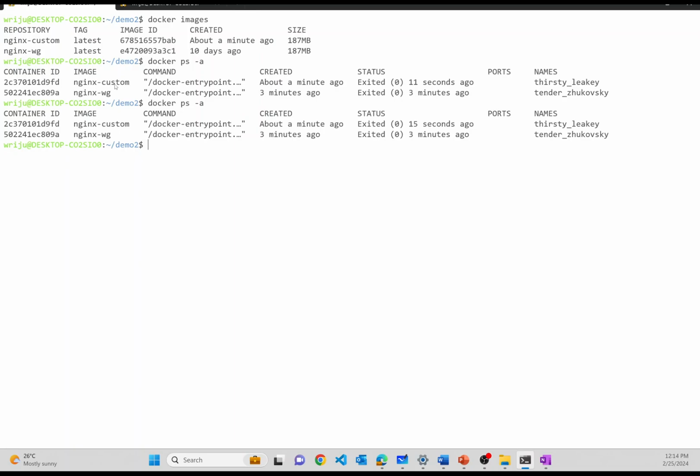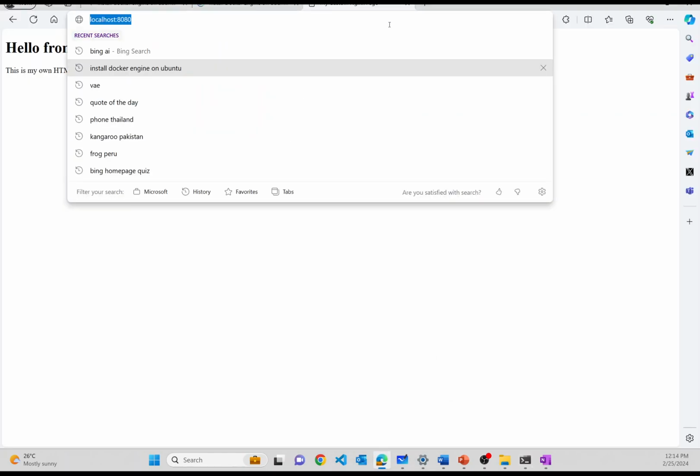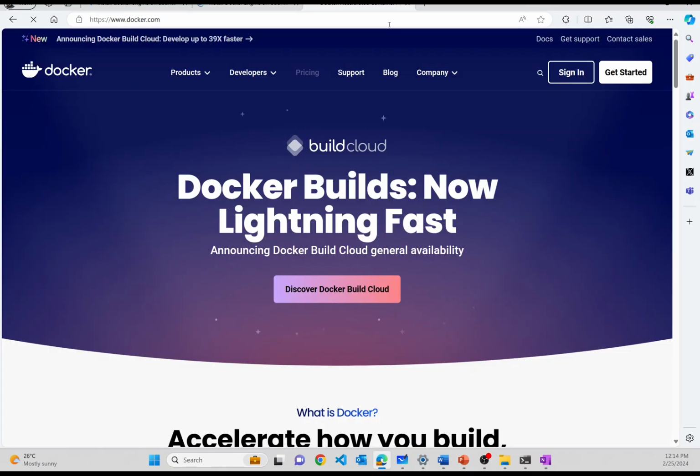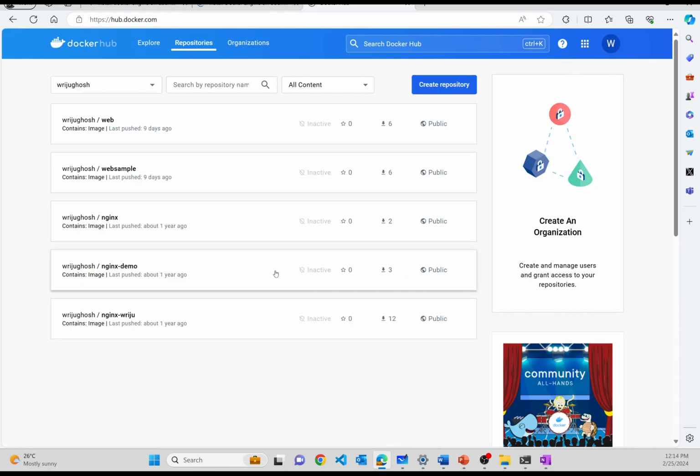So now you can use this custom image and push it to your Docker Hub. To use Docker Hub, you go to docker.io and you can create a login. Let me see if I can log in. So this is my login. It's a free login you can create. I have many Nginx demos and Nginx videos, and I keep using it every now and then, from 1 year ago.